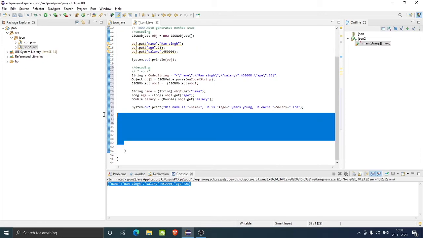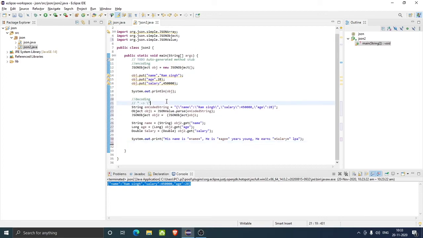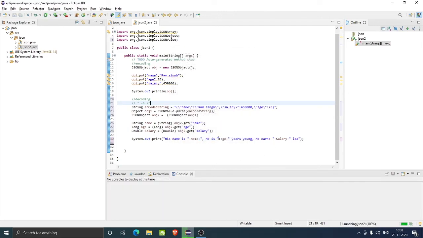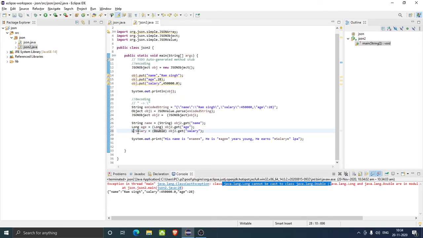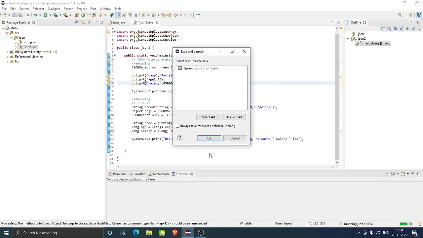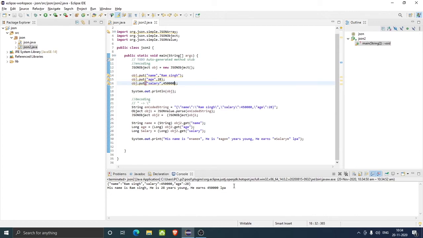It should work properly and we should get something here. So that is the thing, and let's see how this goes. So we have done this. There is an error. Long cannot be cast to double. Wait, what? So we'll just get it to long. So yeah, I think that's about it. Yes, and there it is.